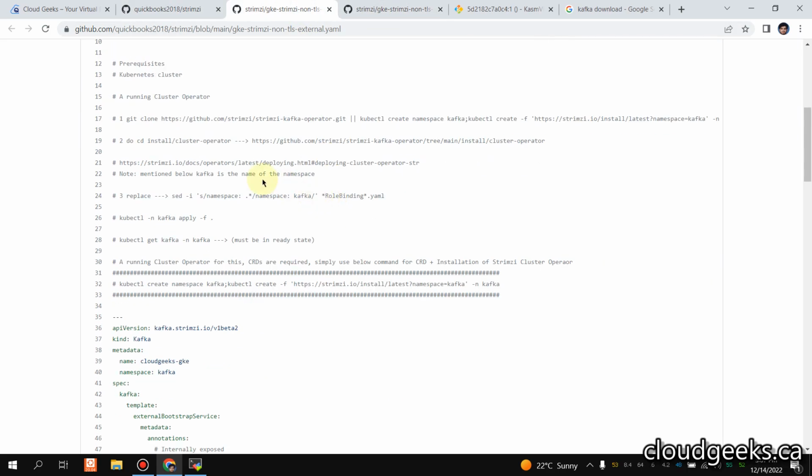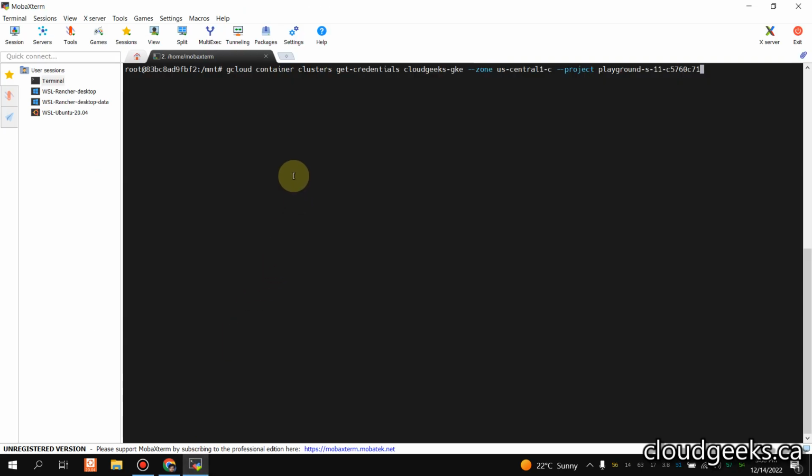First things first, as a prerequisite of this setup, you need to have, of course, the Kubernetes cluster, and along with that, we need to set up the cluster operator. Simply copy this command. It is going to create the namespace Kafka, and it is going to install all the CRDs relevant to Kafka, right?